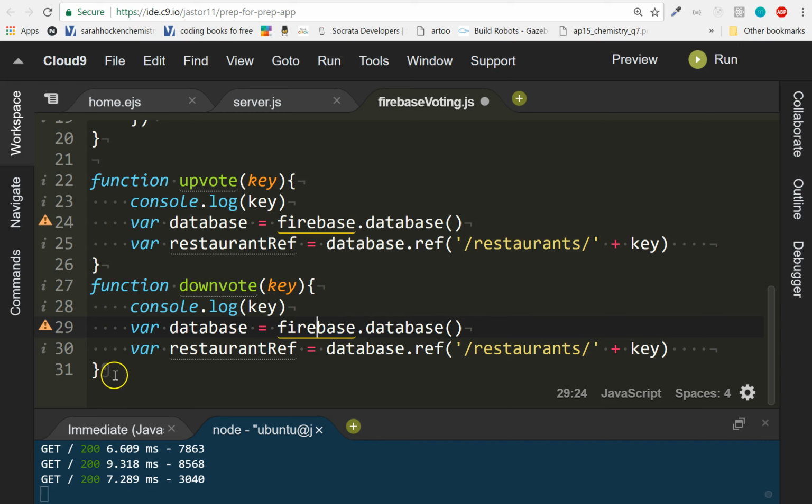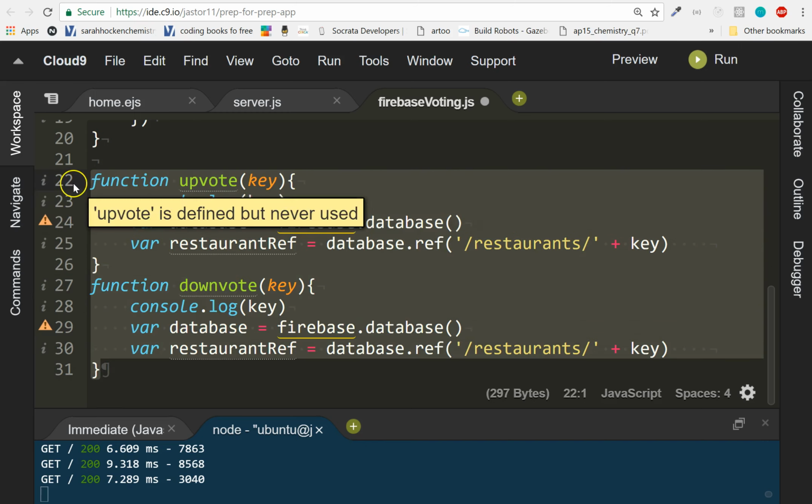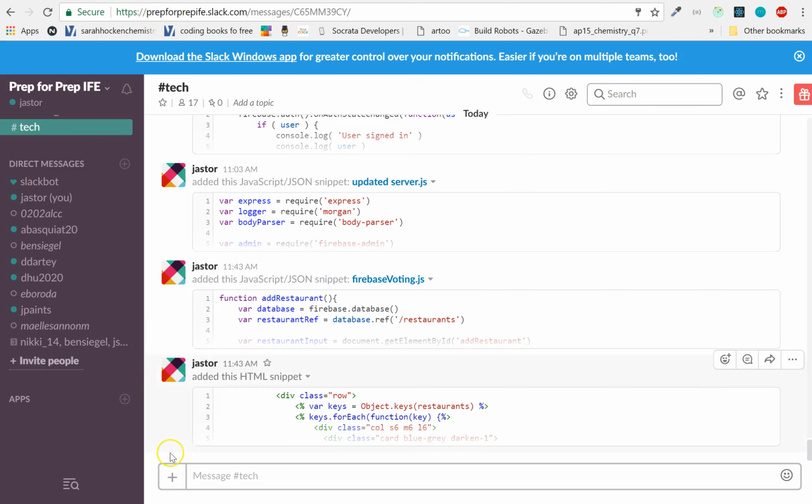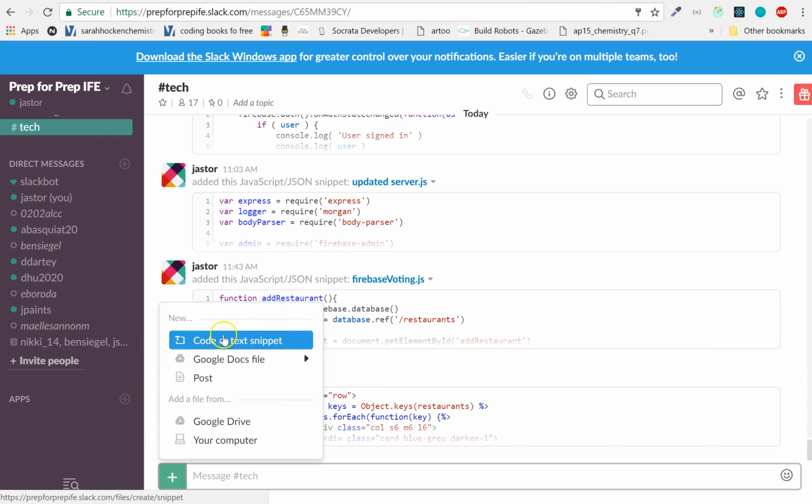Okay? And let me paste both these functions into Slack so you have them both. Just in case things get a little dicey. Because they're going to.